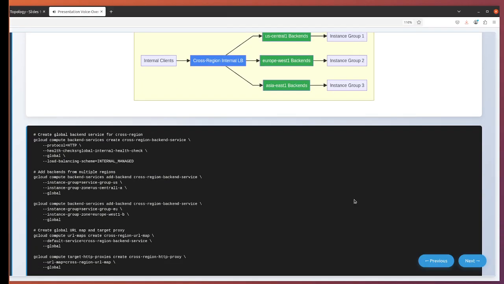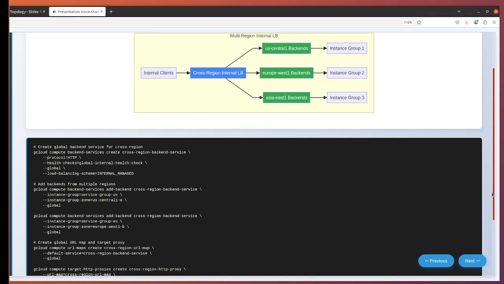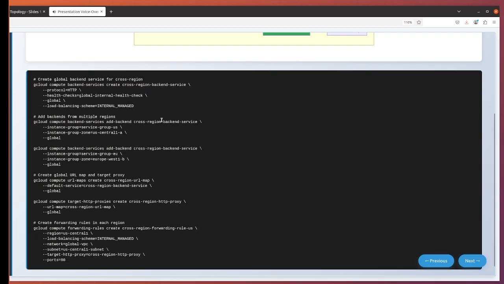Perfect use cases include global data processing pipelines where services in different regions need to communicate, disaster recovery with automatic failover between regions for internal services, or global microservices where services are distributed but need to communicate. The key difference in the commands is using global resources. The gcloud compute backend-services create cross-region-backend-service command with --global and load-balancing-scheme=INTERNAL_MANAGED creates a global backend service instead of regional.